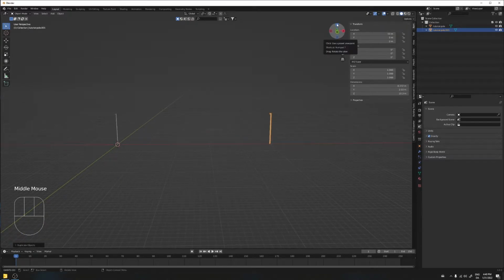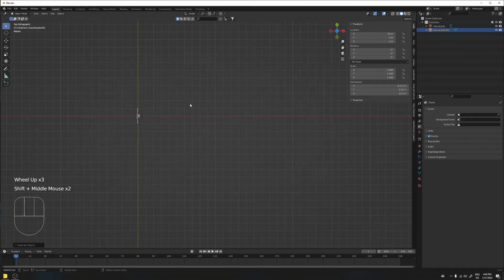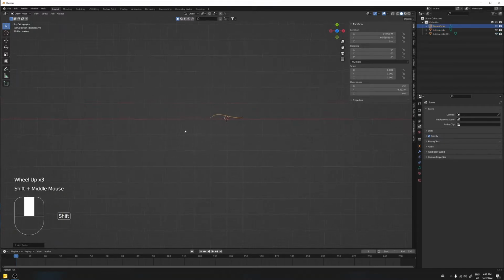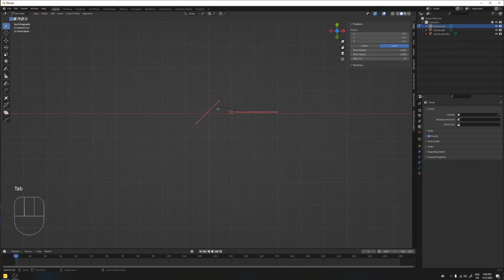And then what I want to do is create the cables, and creating the cables is actually super easy. So what we're going to do here is I'm just going to Shift right click to move the point of origin. And then I'm just going to go Shift A and then go curve. And then we're going to use a Bezier curve for this. And then you can see that there's the curve. If I press tab, then I can edit it.